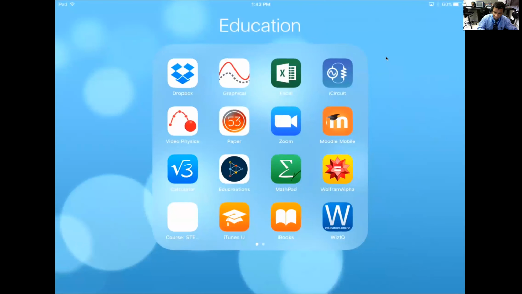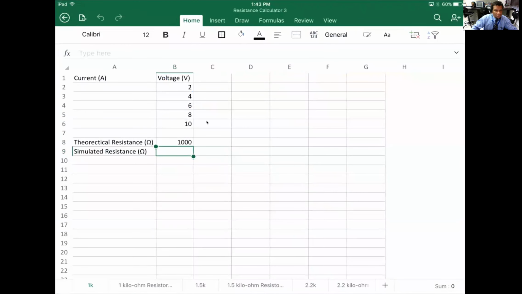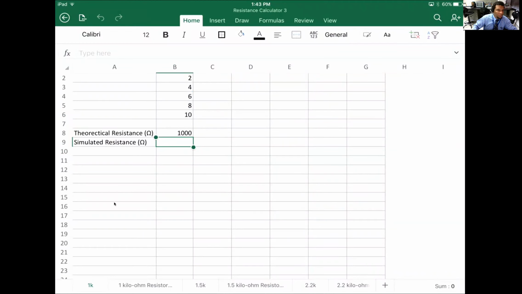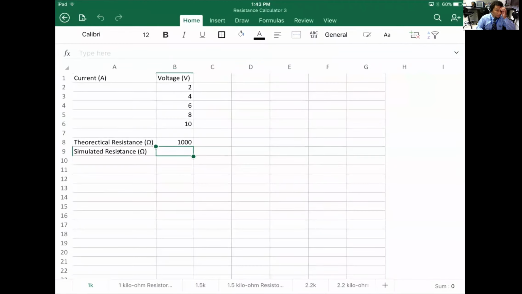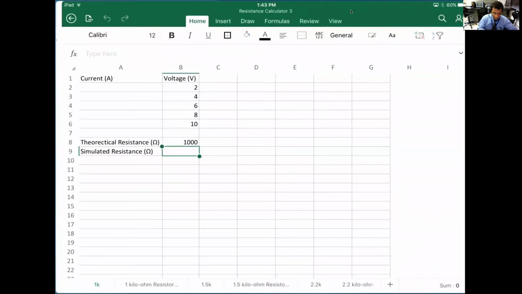So we have our resistance calculator there. You see, the first thing that we want to do, we're in resistance. We want to look at a resistor that is 1 kilo ohm. So we're going to put that into a simulator, and we're going to find the values for the currents here. So let's do that. So let's go ahead and find our simulator.